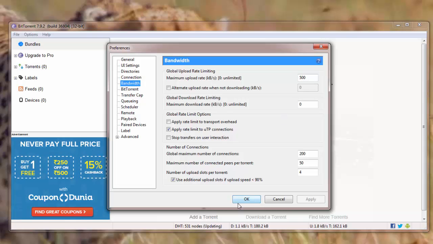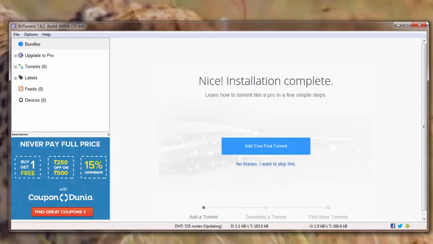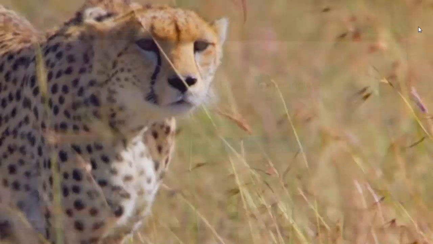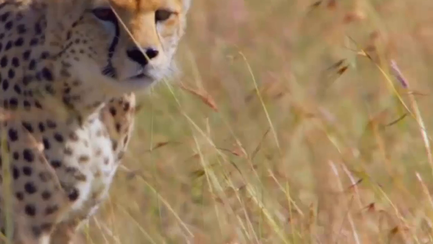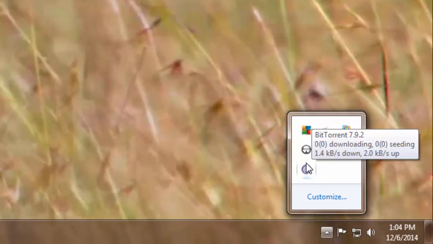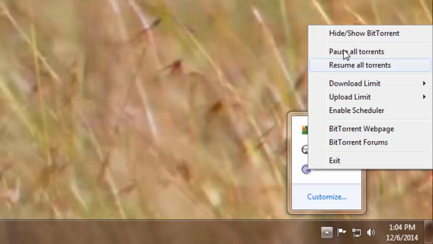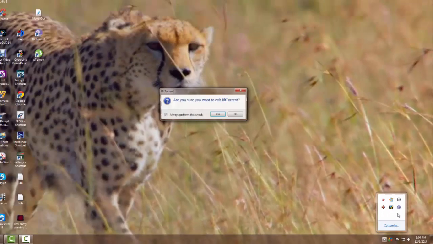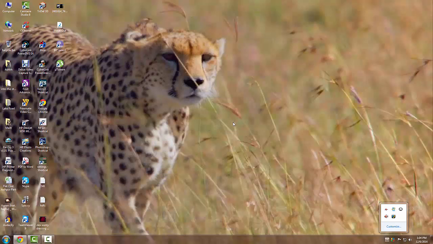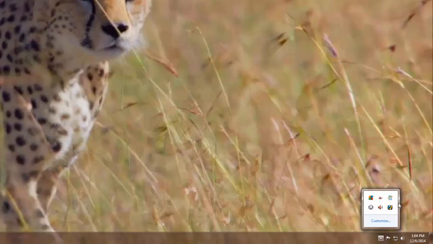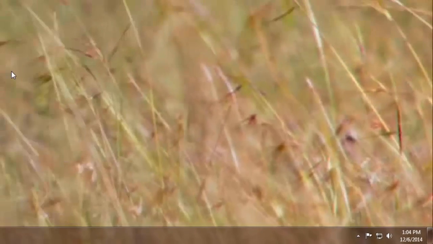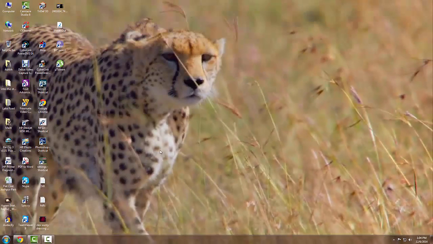So first, I have to exit BitTorrent properly. Just closing BitTorrent from here is not good enough. I need to go to the taskbar here, and you see that my BitTorrent icon is showing here, which means that my BitTorrent is still running. So I need to do a right mouse click and exit BitTorrent from the taskbar. That's it. Now my notification icon is not showing, which means BitTorrent has been properly shut down.